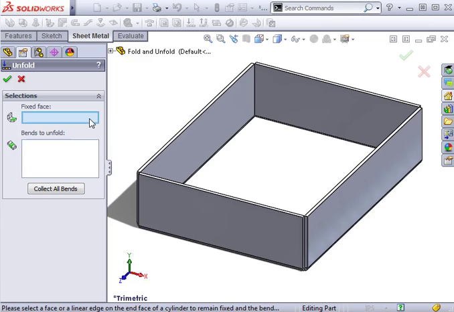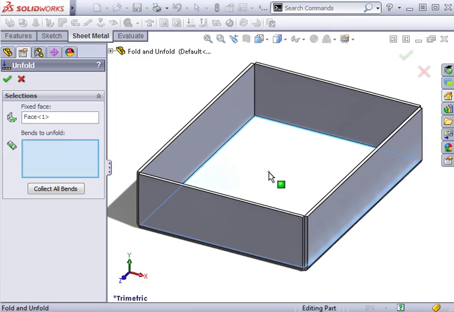Imagine you were to clamp this part and unfold the bends using a pair of pliers. That's basically what the unfold feature will be doing. The fixed face would be the face that you clamp, so I choose the bottom flat face for the part.